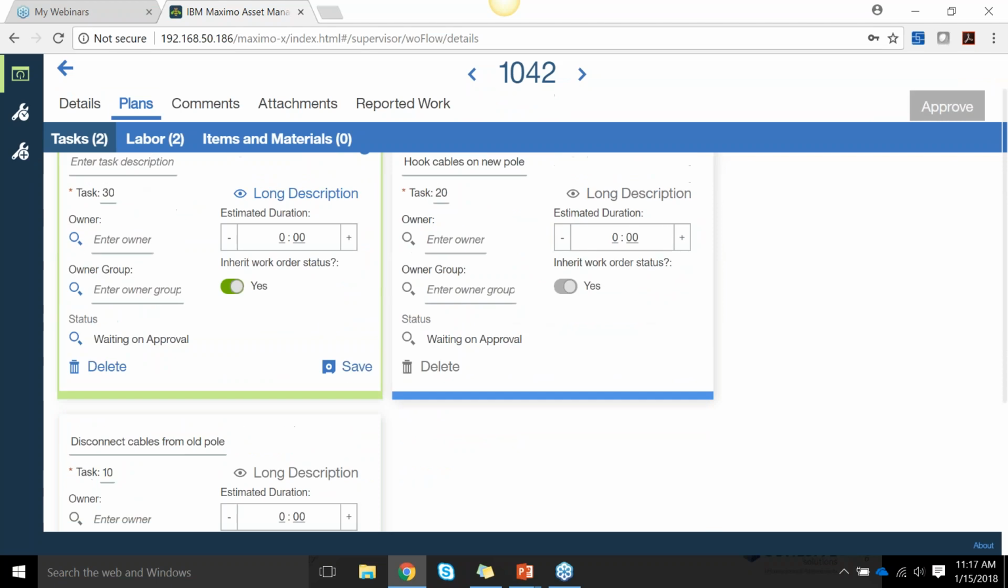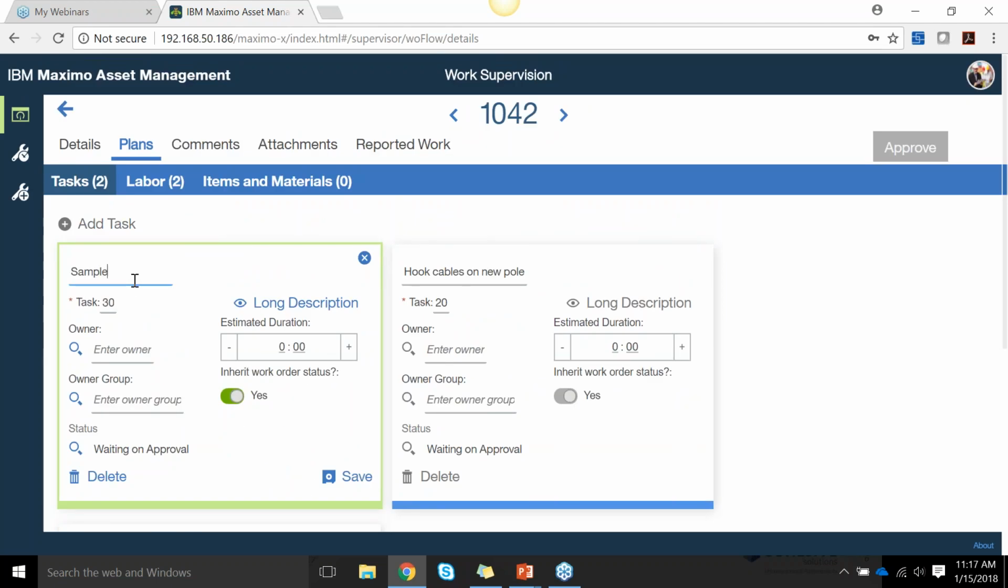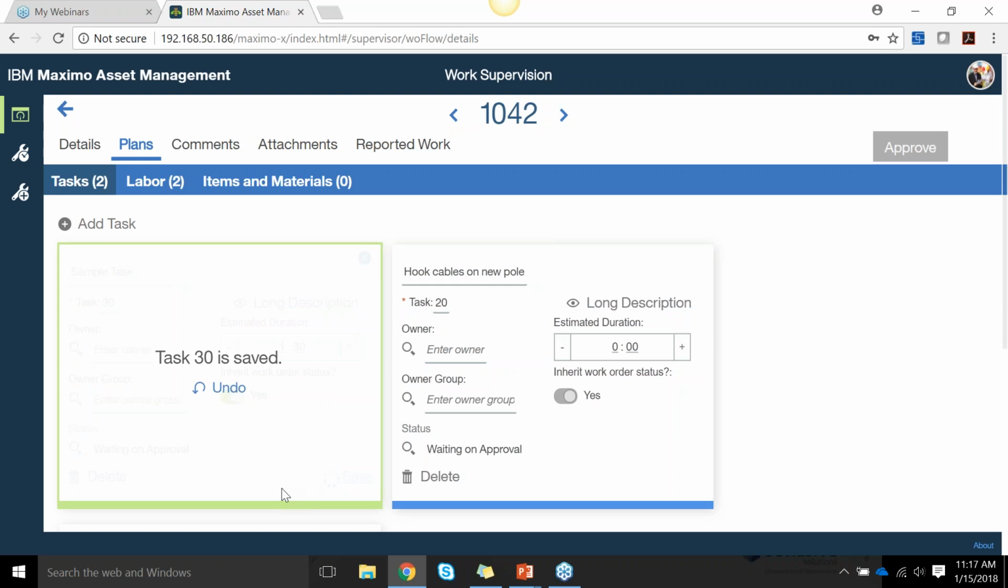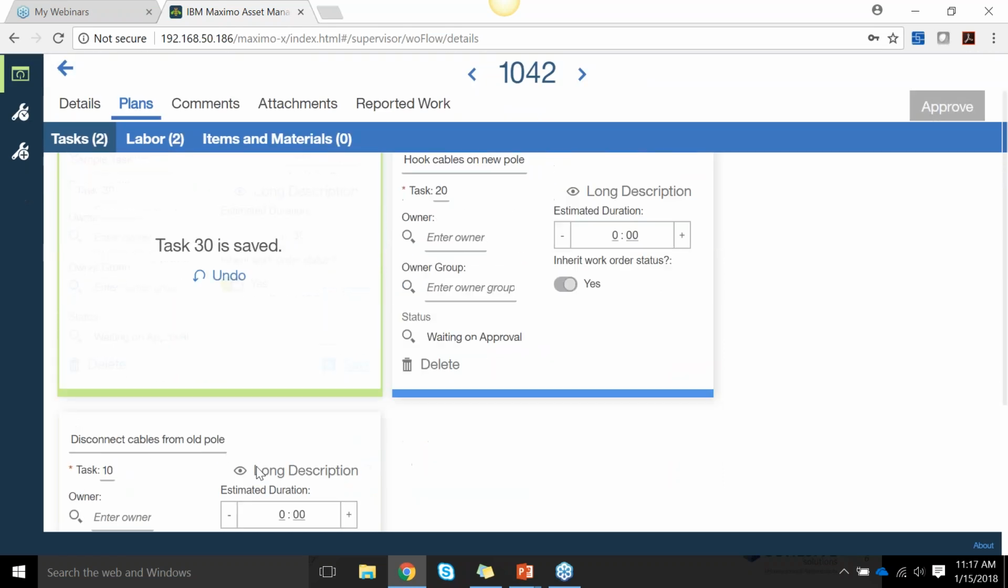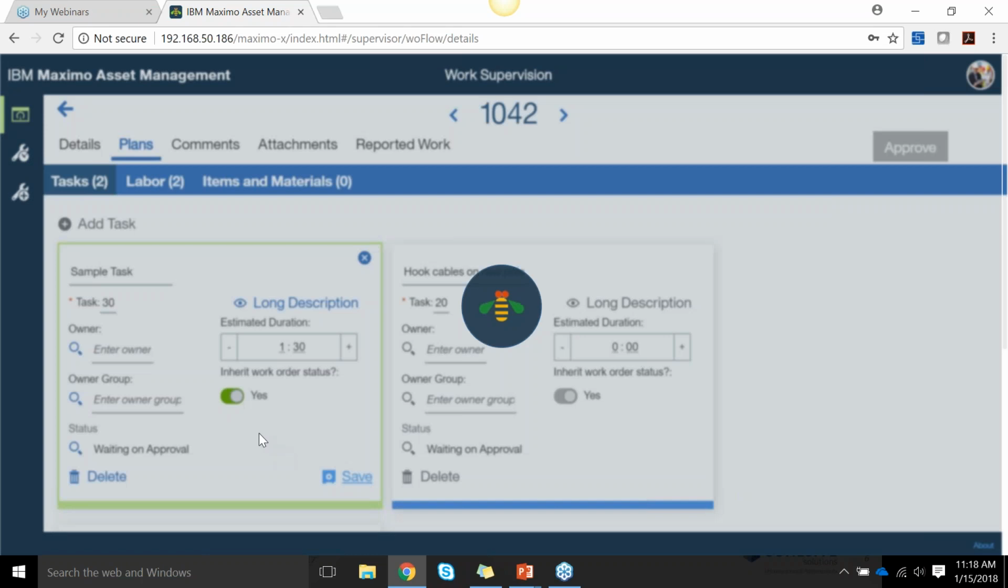If I wanted to add a task, you can see how easy it is to add a specific task. I can associate an owner and owner group. I can status it. I can change the duration as well and save that here. So when I click add task, it adds that new card to the task list as part of this particular work order.